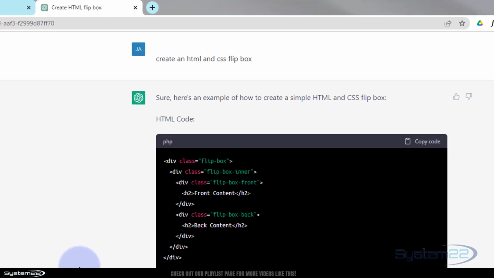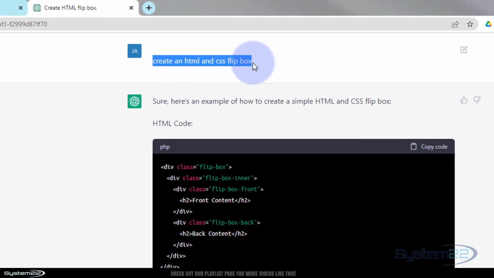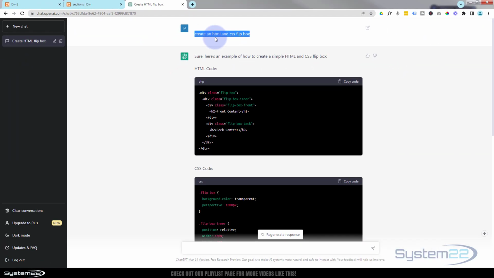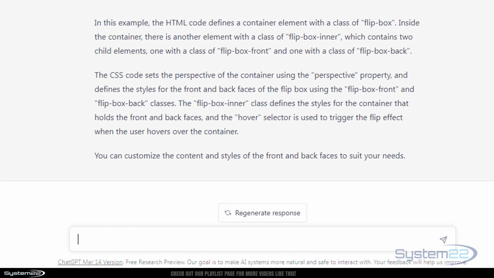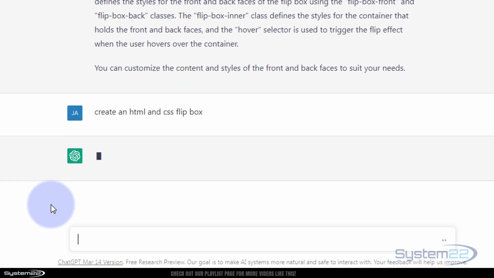I'm going to use exactly the same command. Now, the more information you give it, the better the result's going to be. So you could say, create an HTML and CSS flipbox, including an image background, header text, and paragraph text. I'm going to keep it simple like this. But it seems with ChatGPT, the more info you give it, the better your result's going to be. So I'm going to pop that same question back in there, and it may even generate a different answer this time.